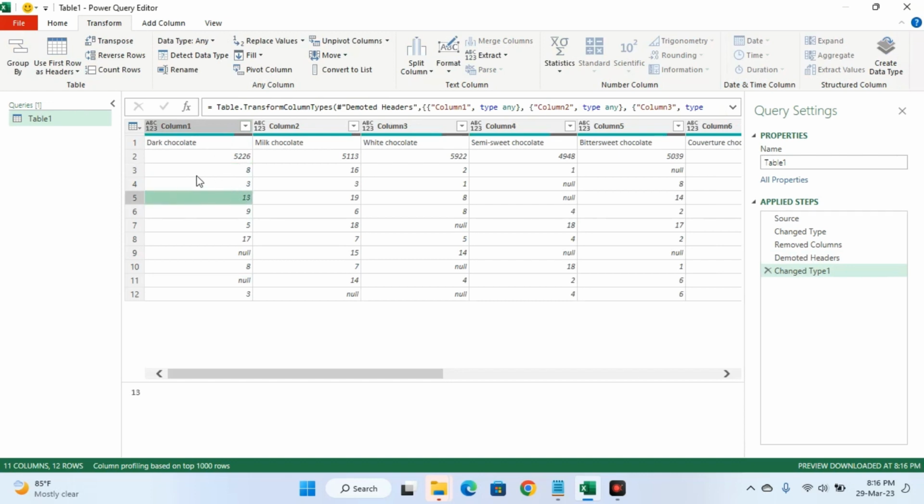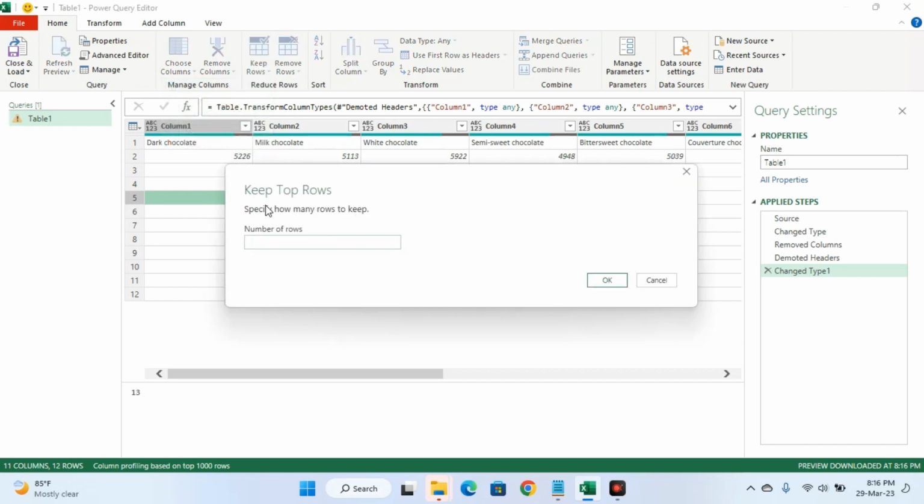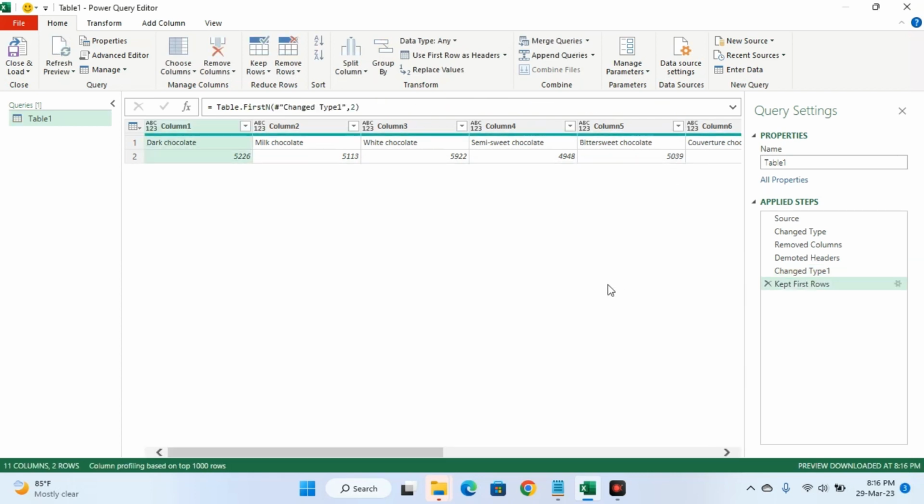Next thing is to remove the quantity sold as we don't need them. So we're going to go to home and say keep rows. Which rows do we want to keep? We want to keep the top two rows. The rows that contain the names of the chocolate and the price of each chocolate. So we now have our two rows here.